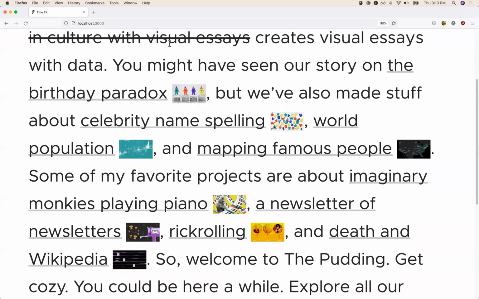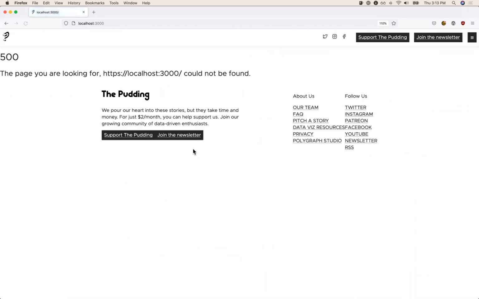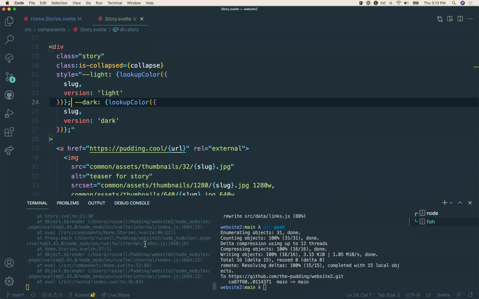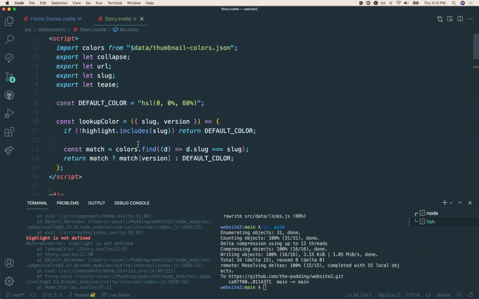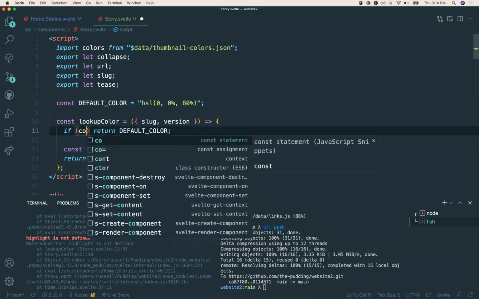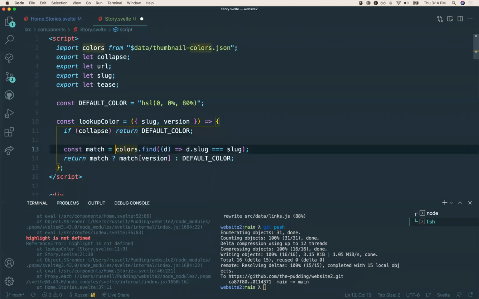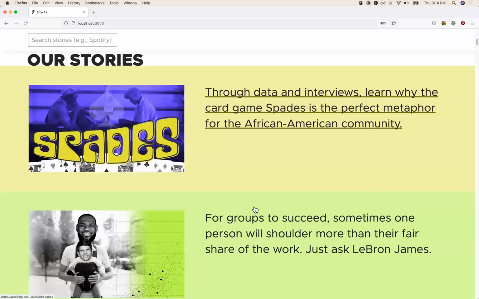All right, let's see if homepage is still working. It isn't. It's something terribly wrong. Highlight is not defined. Oh, true. Ah, nice. Okay, so we actually don't care about highlight here. We just care about, we already know this from collapse. So if collapse. Okay, it's working again.